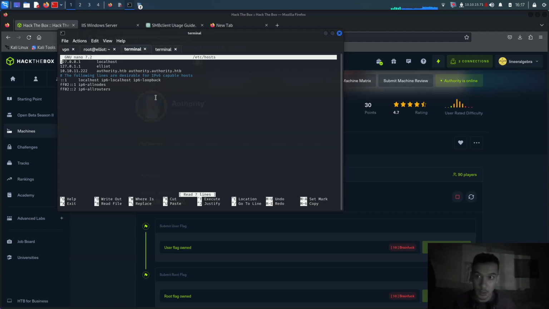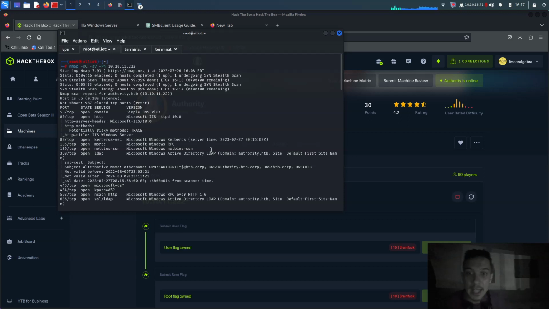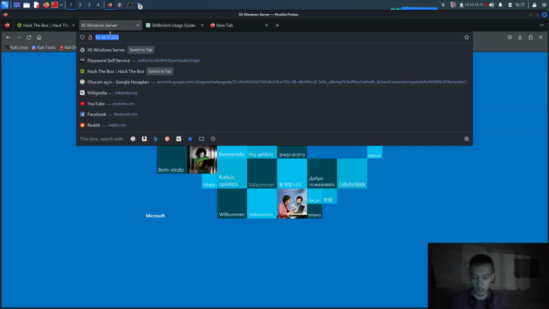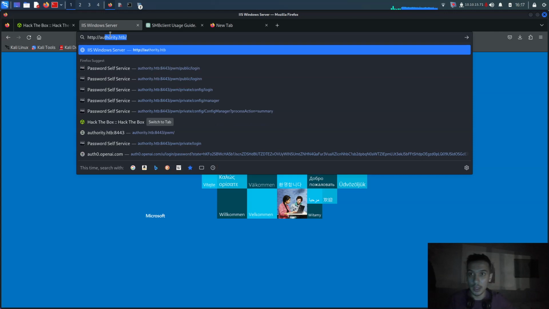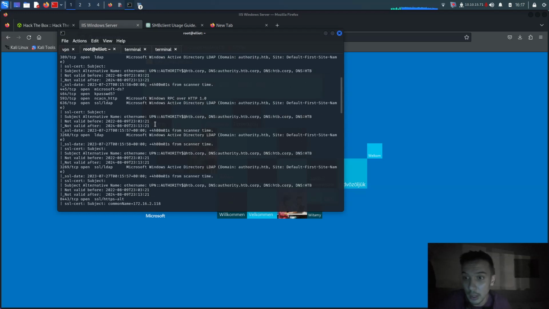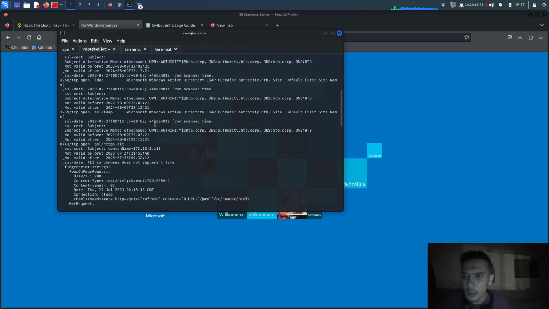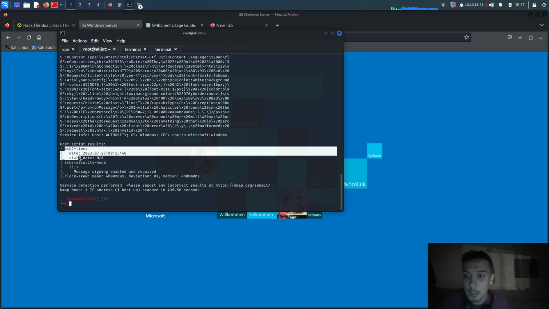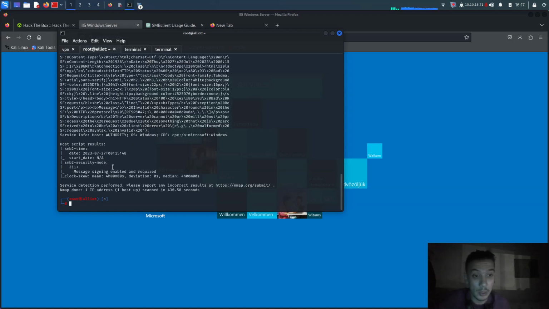So don't forget it. This is basically important for us. If you add this domain for these machines, now you can access this using http://authority.htb. It definitely gives you the same web page and web server over there. If you scroll down, you will see there's an SMB protocol, so the SMB protocol is definitely open here.